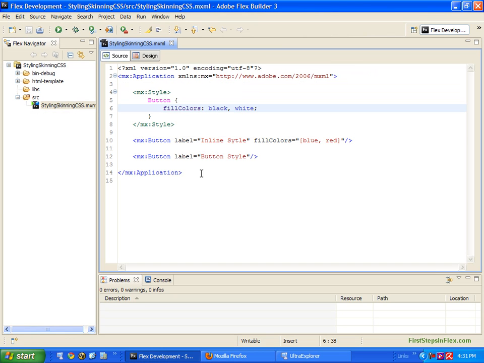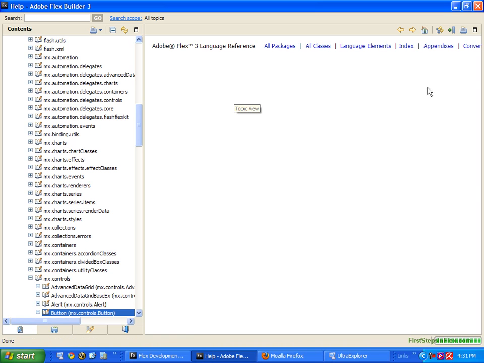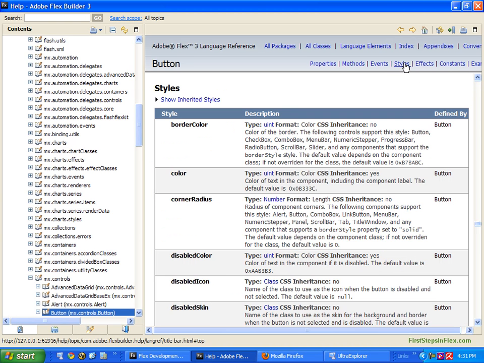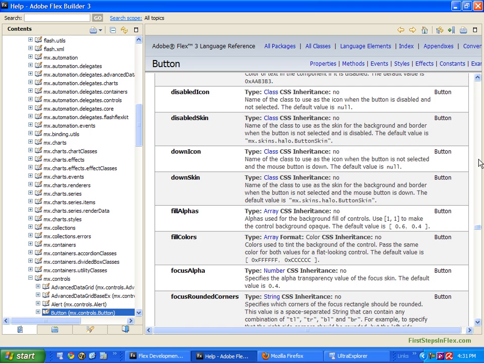So there are a number of different style properties that we can set on these out-of-the-box Flex components. To see those, go into the ActionScript documentation. Shift F2 is an easy way to get there when you click on an object in Flex Builder. If you want to see all the styles that you could set on a button, for instance, you can click on Styles there, and we can see all of the styles that are specific to button. So there we see our fill colors, which we were setting.